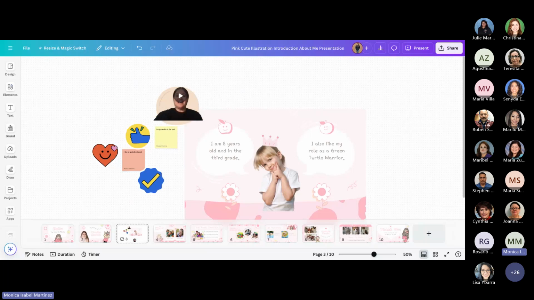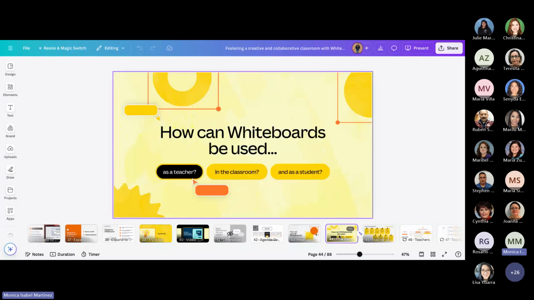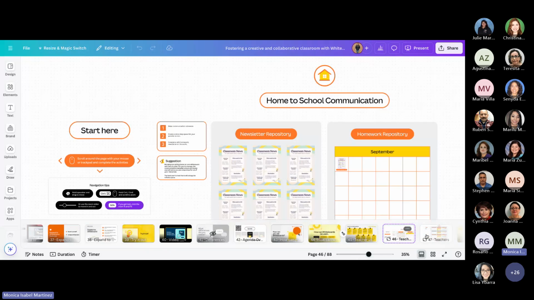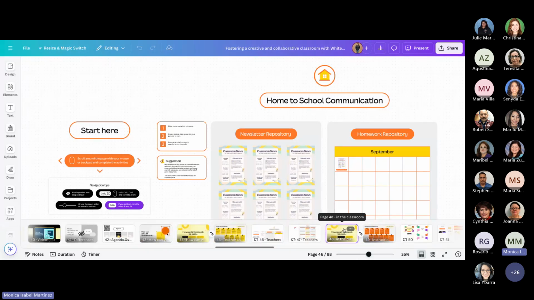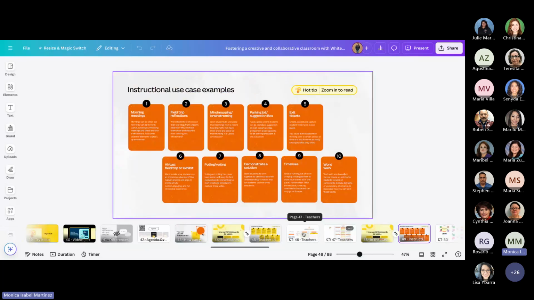Okay, we are near time here, so this is what I'm going to show you next. In the presentation that I'm about to share with you, you're going to get to a section that's called How Can You Use Whiteboards? There are three different sections in here: how can you use whiteboards as a teacher, in the classroom, and as a student? Each of these sections is going to have a slide that shows case examples. Like a teacher can use it for parent communication, for newsletters, for homework. And then you'll see some examples. So you have some templates in there. And then you'll get to how can you use it in the classroom, and you'll see some examples of how you can use it in the classroom.